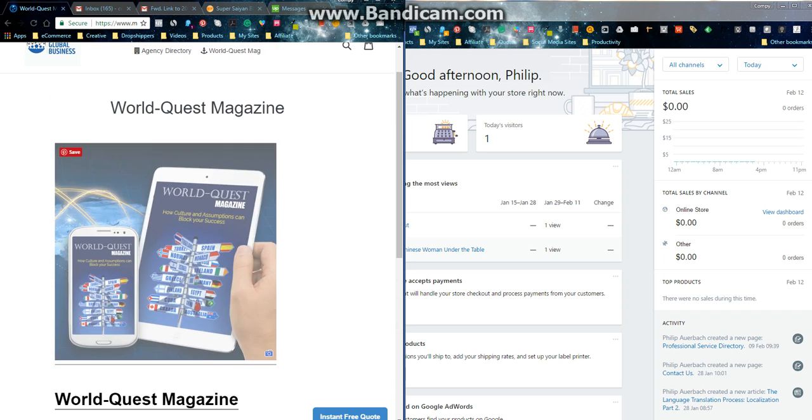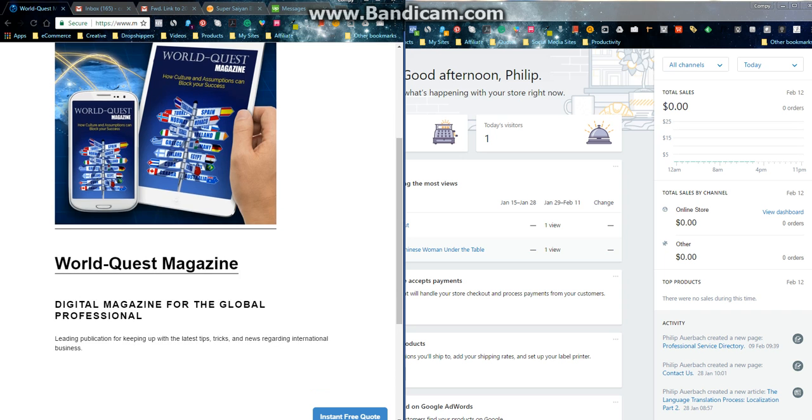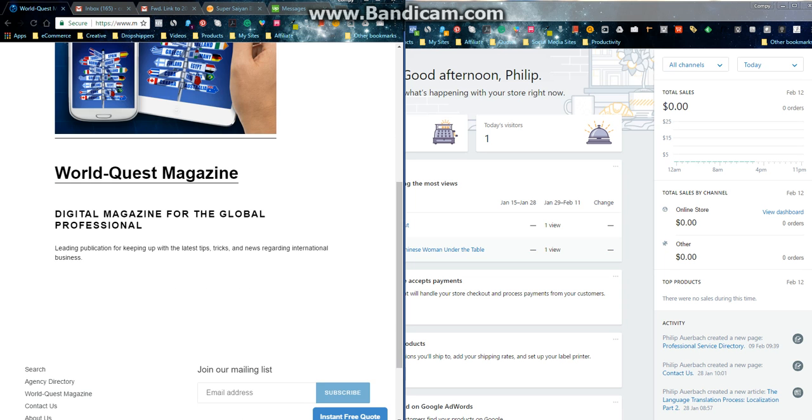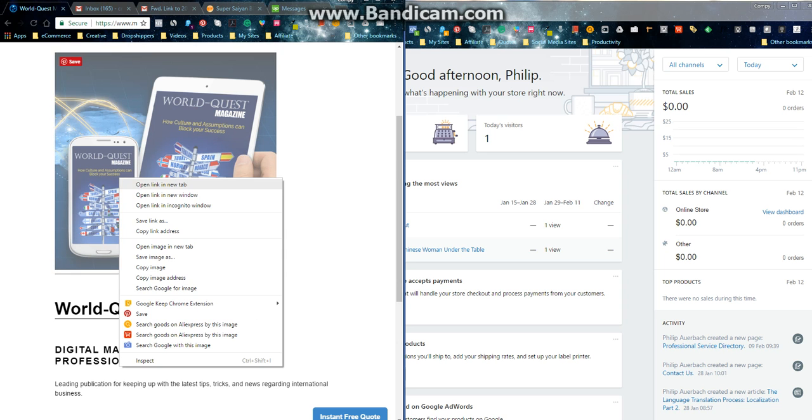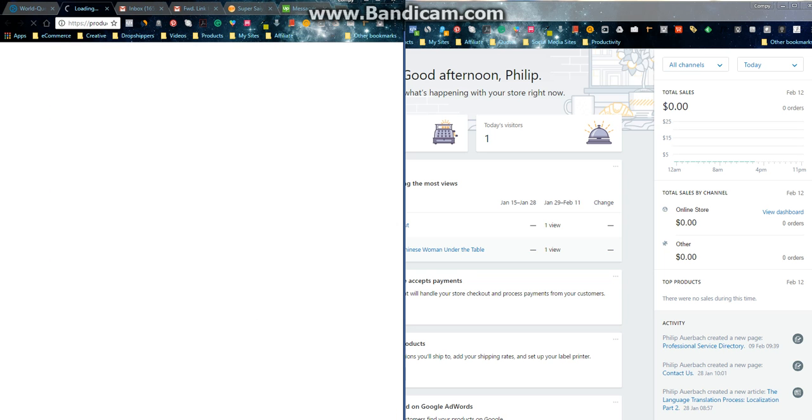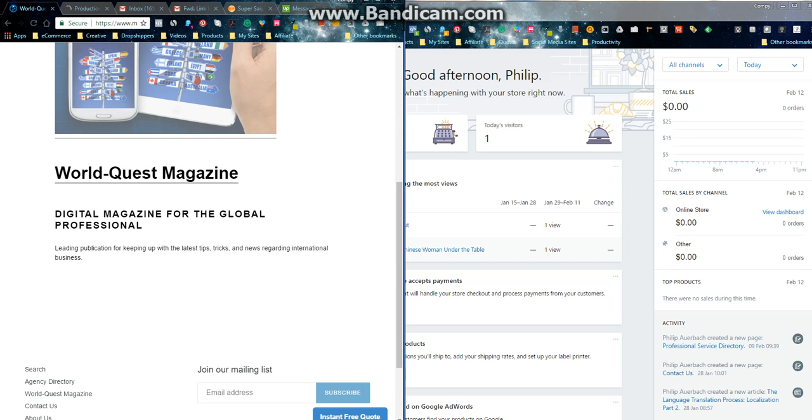So as of right now, it just has a basic picture of what it looks like. It's a magazine that can be seen on mobile devices and web, and it just says it's a digital magazine for a global professional. So let's go ahead and add it so that way, instead of just showing those items, currently if you click on this, it'll take you to the World Quest Magazine first edition, and instead let's make it so that way we have a picture for edition 1 and edition 2.